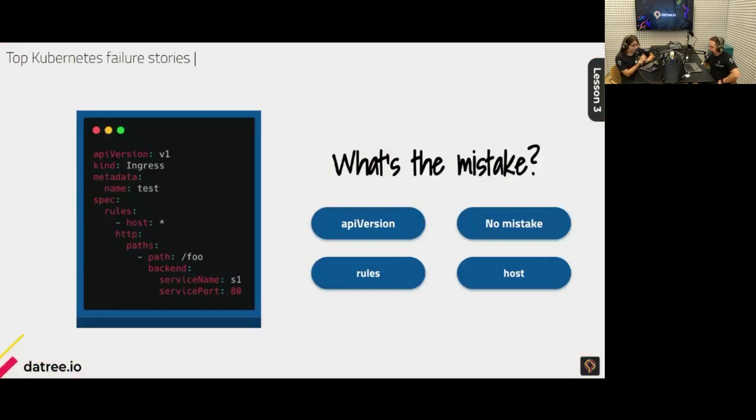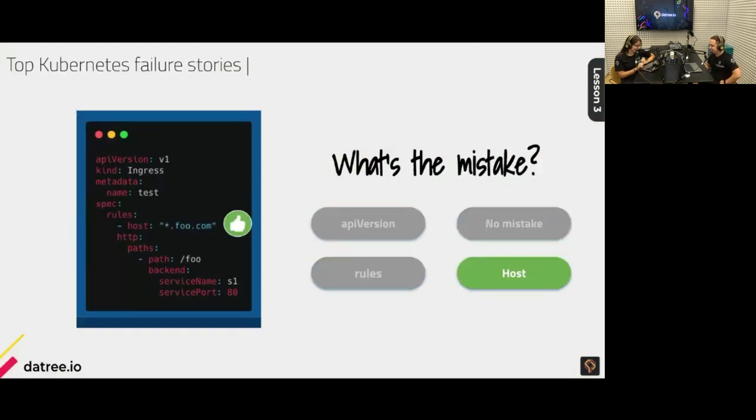This is an ingress resource. Okay, here I think that I see something that seems weird because it's an ingress, but the host doesn't have any URL or service name or FQDN or something. So this one seems fishy to me. And maybe you're correct, maybe not. Let's see. And you're right.